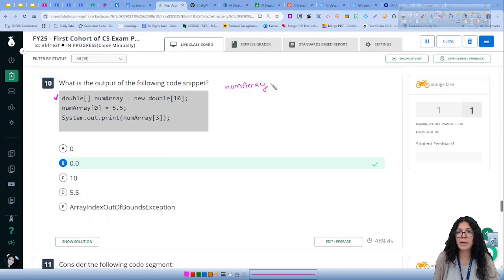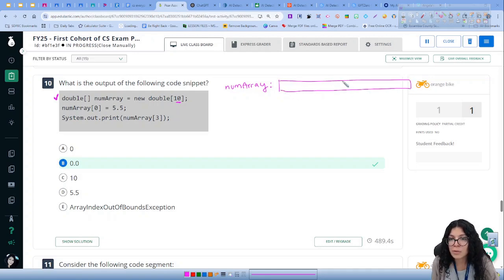So this is num_array, and I've created a new array that is 10 in size. So there's going to be 10 boxes here, okay? So let me just go ahead and write 10 here. 1, 2, 3, 4, 5. 1, 2, 3, 4, 5.